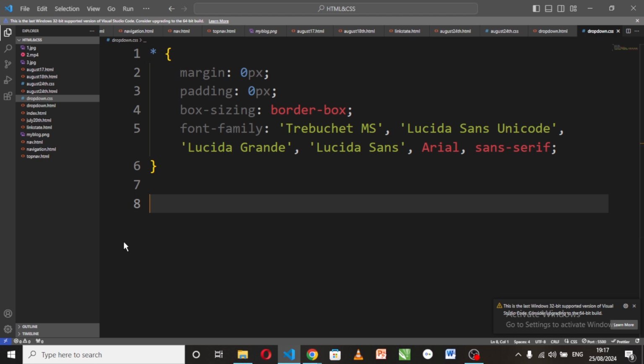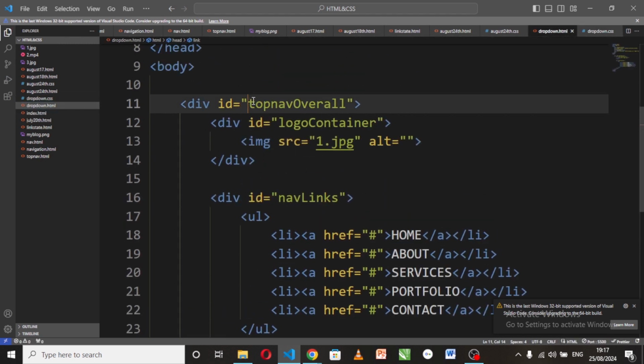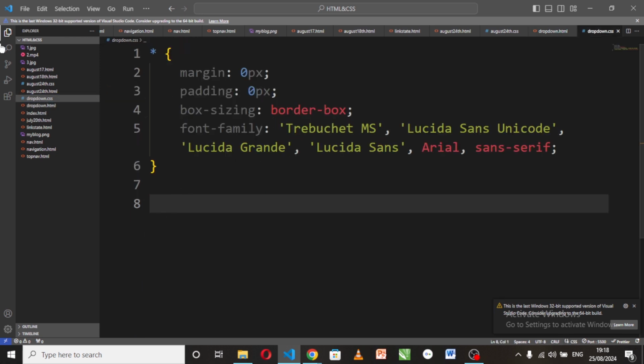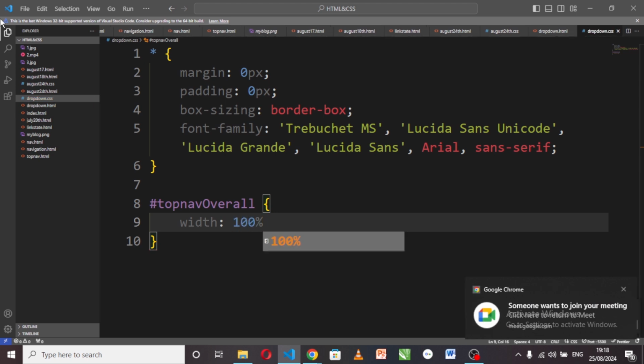So after this has been done, the next thing I want to do is grab the overall container, which is this, the top nav overall, and style it. So I will go back to my CSS here, and I will style it. Don't forget, if you are making reference to an ID, you use the pound sign. Take note of that. So now I continue. I will give it a width of, let's say, 100%.